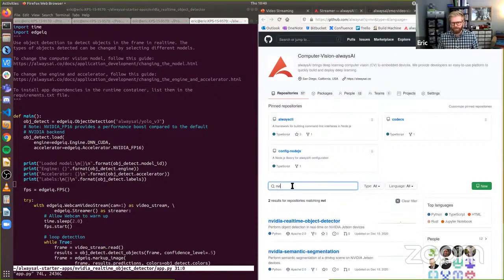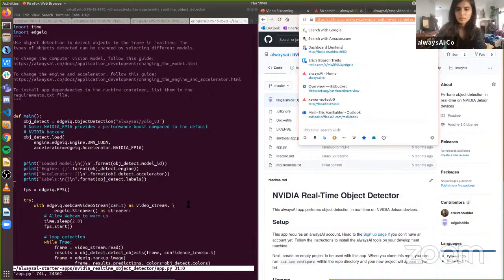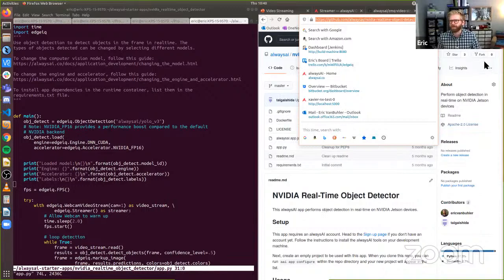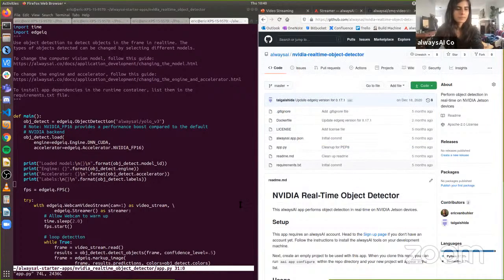So this is the AlwaysAI public GitHub, and we have this NVIDIA real-time object detector. I'll just put this in the chat. I'm going to run this on a Xavier NX. You can tweak it to use the DNN engine, or just get the regular object detector if you want to run right on your laptop or desktop. How do I get to the chat thing here? Maybe I can't. I can share that. Okay, great. Thanks, Komal.